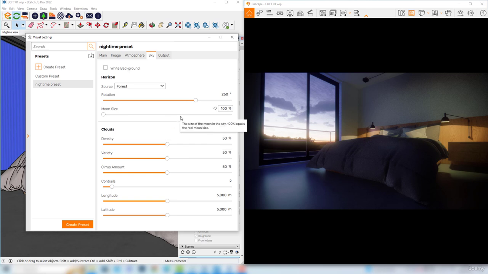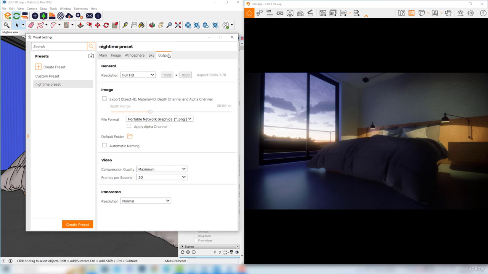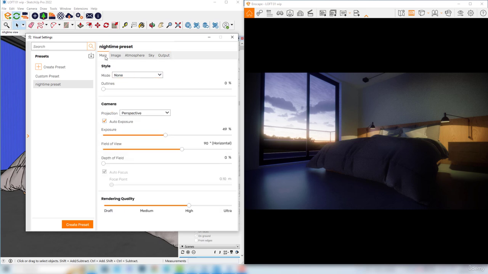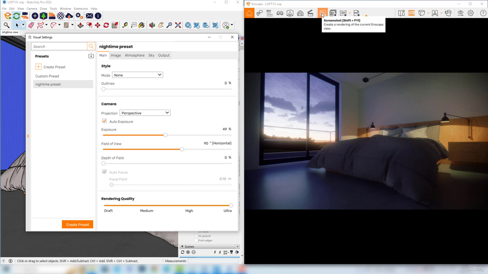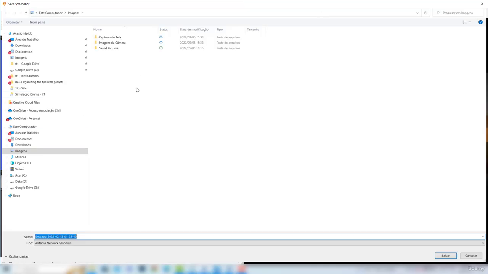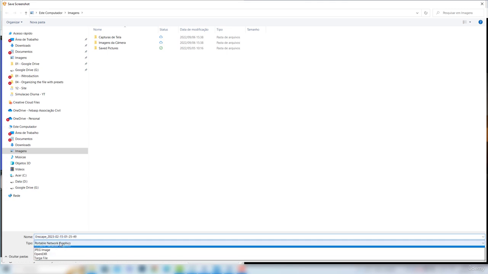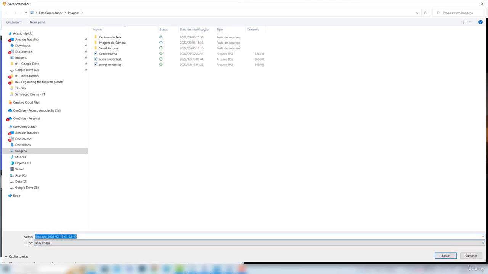And to produce the final render, we can check our output here. Full HD is quite fine. I would suggest as well that we open the main tab and increase the rendering quality to the best quality possible. And now we can click the screenshot button. We can find a place to save our image. I will save it once again as JPEG and I will name it nighttime simulation.